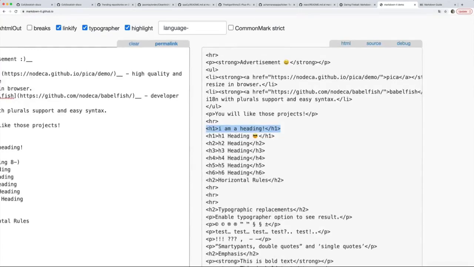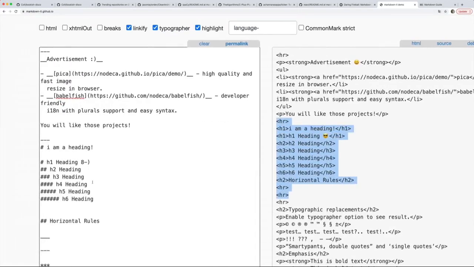So instead of having to write that or all of this, we can just write this. It's more compact and it's easier for most people to write. Even if there's a bit of a learning curve at the beginning, you just have to remember, what is the syntax to make a heading?